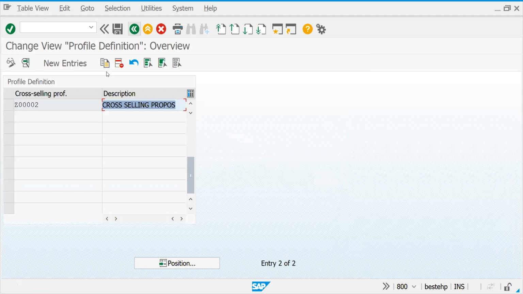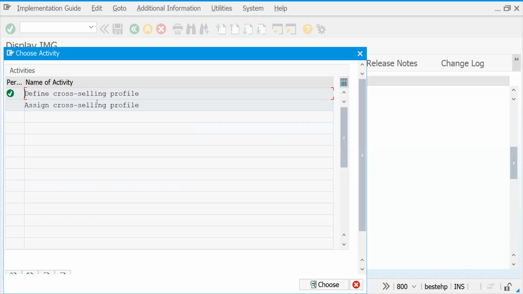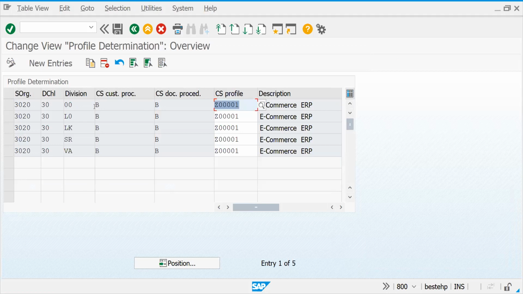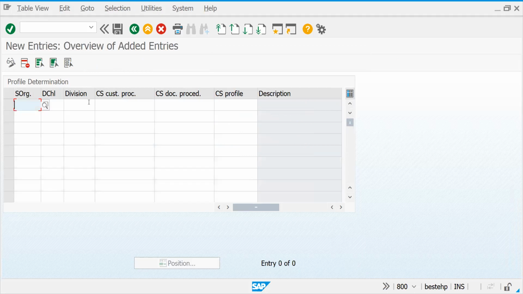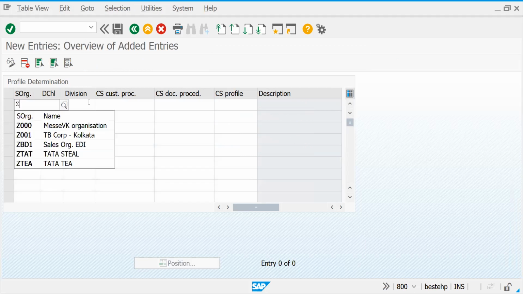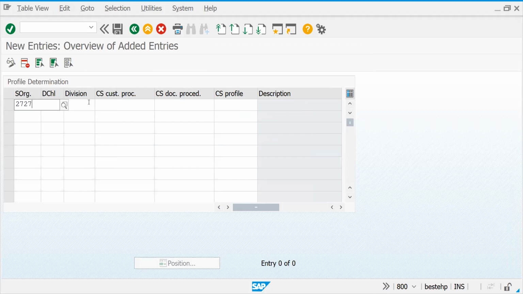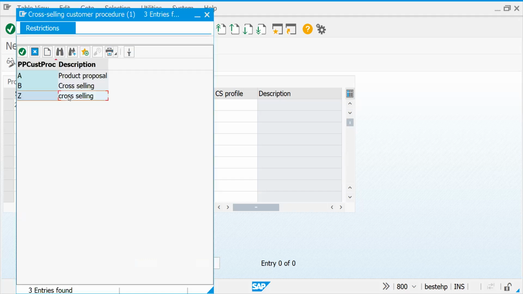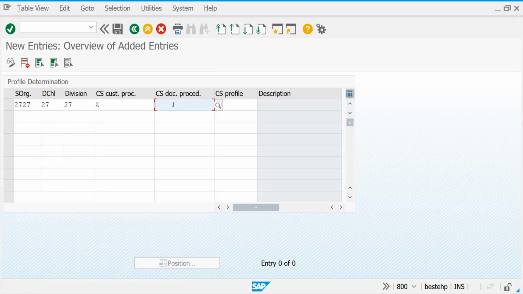So you have defined the cross-selling profile. Now assign the cross-selling profile. You can see this. We are going to assign our cross-selling profile for our sales area. Let's take an example. 2727 is our sales area. For this 27, our distribution channel, division is 27. And what is the cross-selling pricing procedure? If you click that, we have defined for customer it is Z, and whoever the customer master data is holding this one, that will work for him.